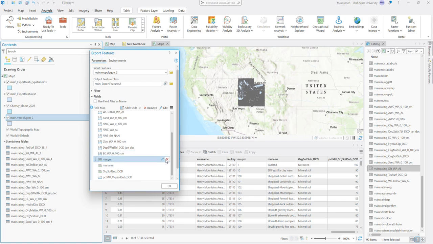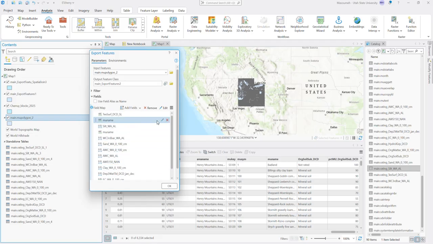Oh, sorry, I deleted some data, I think. Yeah. And we don't need that. So let's just see. I can check here. So the texture, I don't need this one also. I don't need this one.